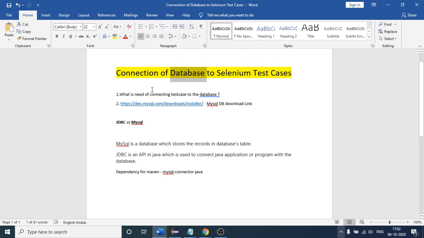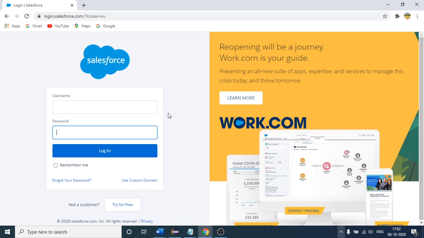Before connecting and working with the database, first of all, we should understand the need for connecting the test case to the database. So consider one scenario. Suppose I open this website, this is one website. Suppose one of our clients has developed this Salesforce website, and he told you that you have to test this website with some random users.